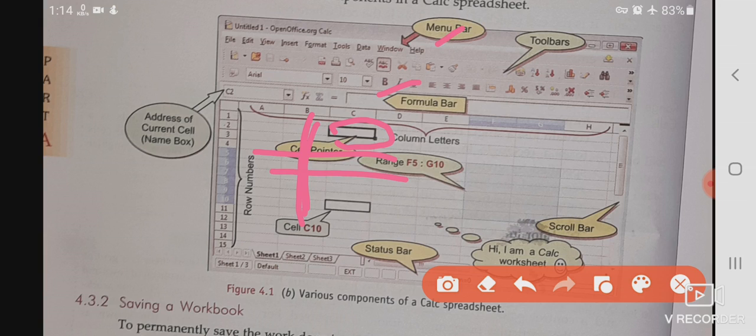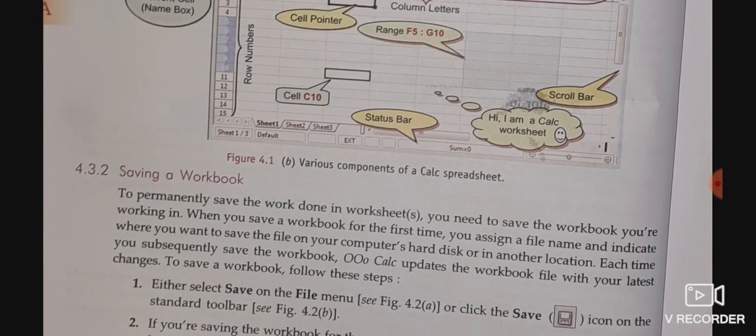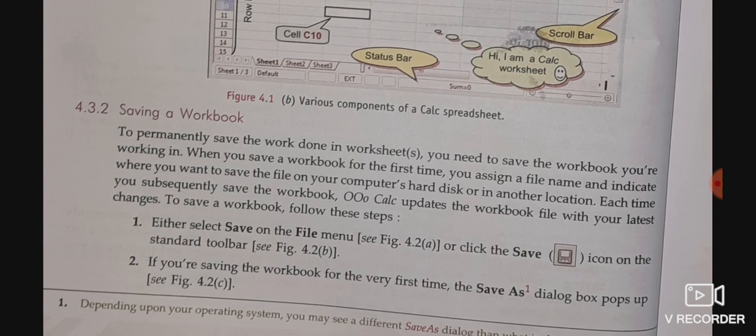This is the menu bar, with file, edit, and view menus, and this is the standard toolbar, where you can find different options. Then the formatting toolbar is also there, where you can find various options. Now I will tell you, children, how to save the file.